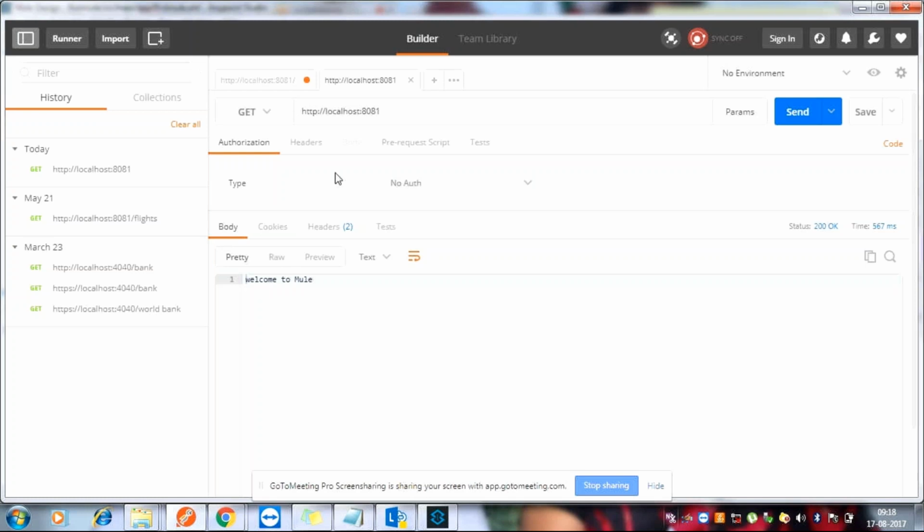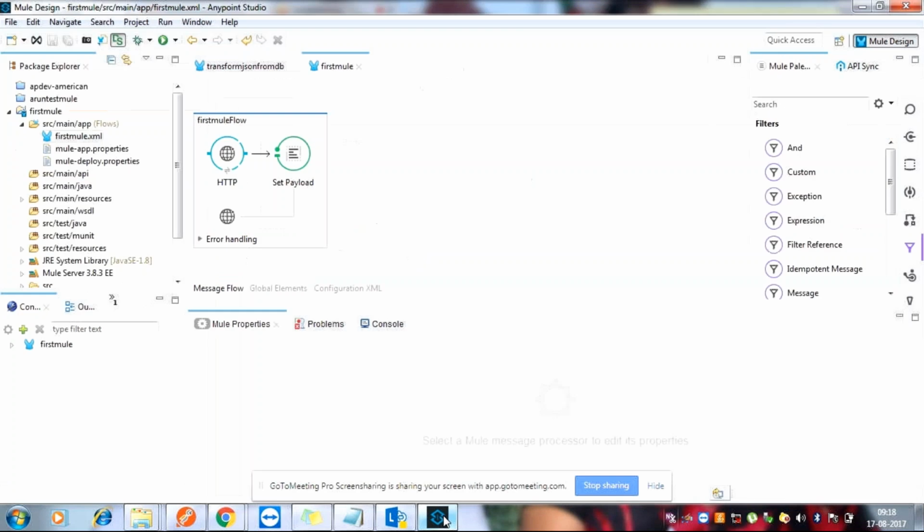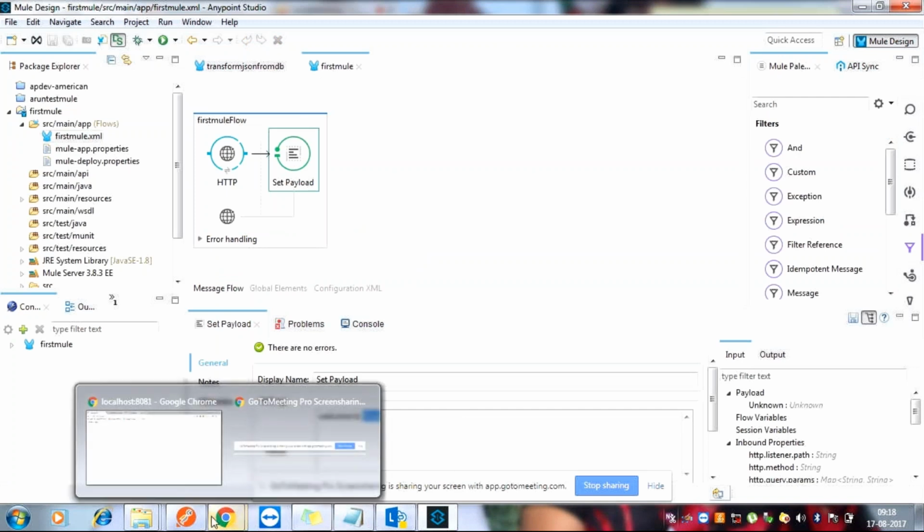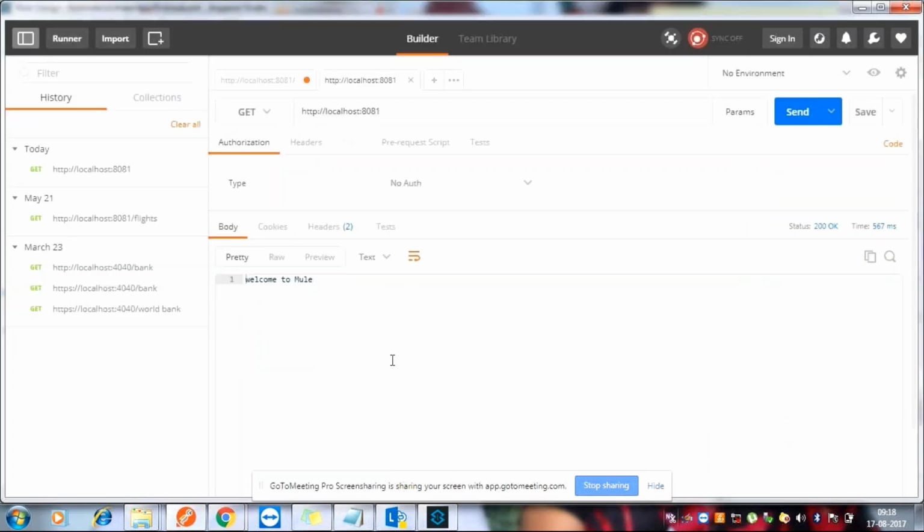I'm placing what the customer expects to see in a payload over here. I'm setting a payload, so that thing I'm displaying to the customer. That is called payload. Okay, that's clear.